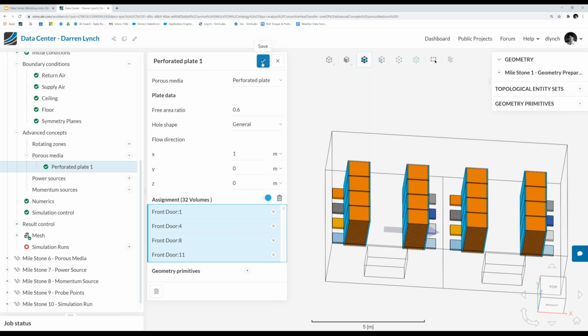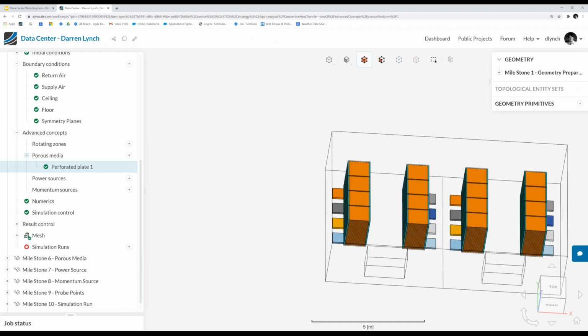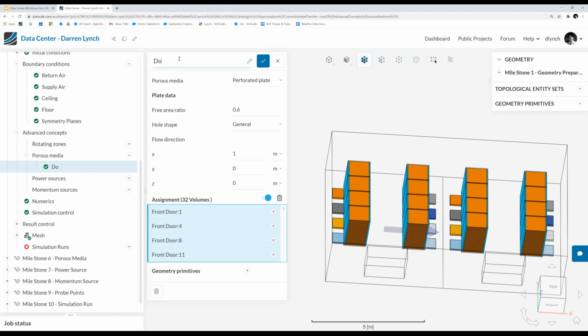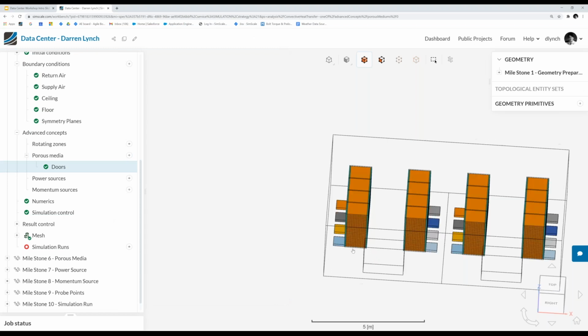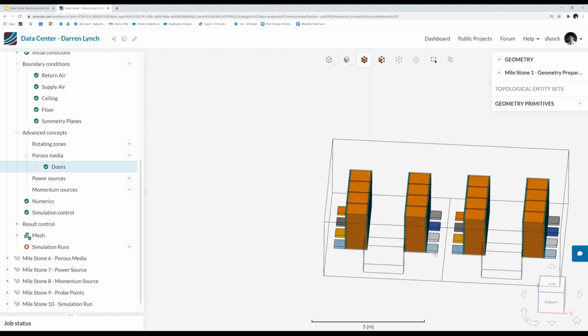Now I'm going to save that. That is fully defined now. So we've got 32 volumes assigned to that. Save it. Okay. I'm not going to rename this one. We could rename it. We could rename it doors. In fact, let's just do that. But then we want to move on to our next assignment, and that is these perforated plates at the floor.